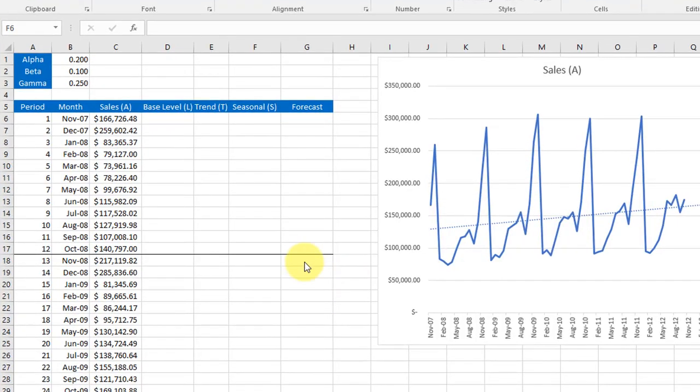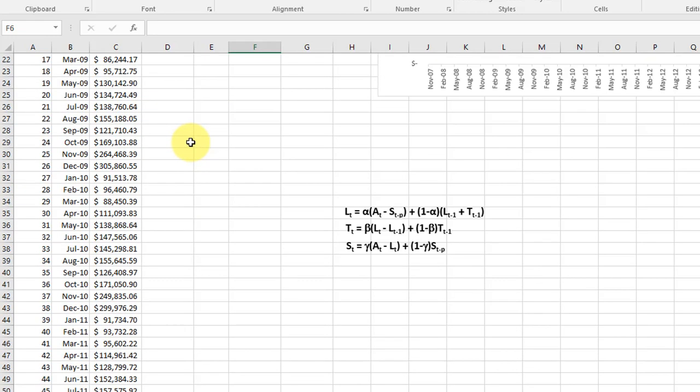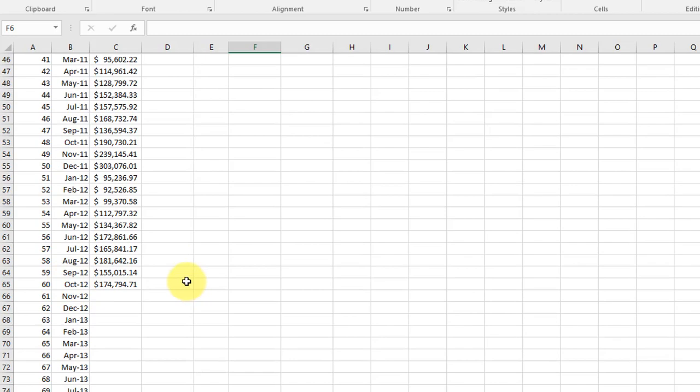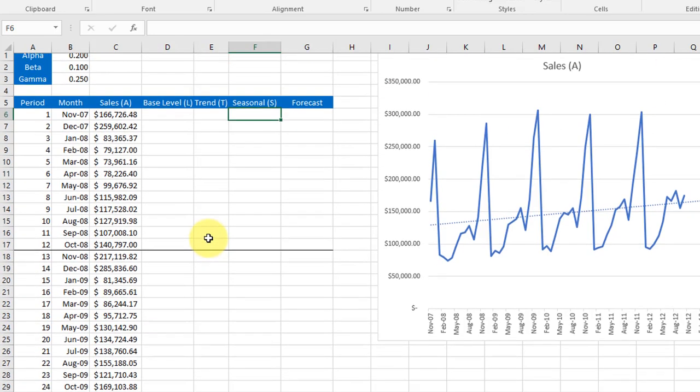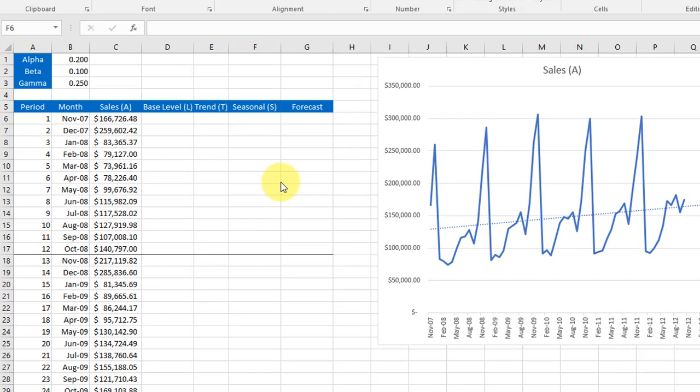Here's our data. If you recall, we have sales and we have a number of months. I'm going to scroll down. We have 60 months of data and we want to forecast ahead for the next year. First, we need to seed the seasonality factor S. We will do this by taking the value of the first period, over here, period 1, and subtracting from it the average of the first 12 months because we have a 12-month cycle.